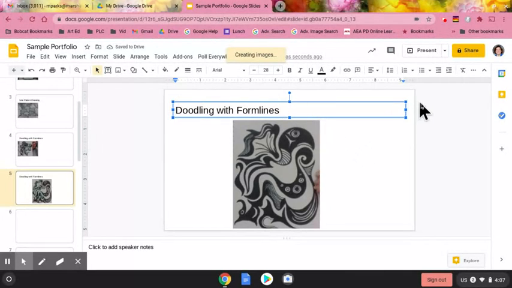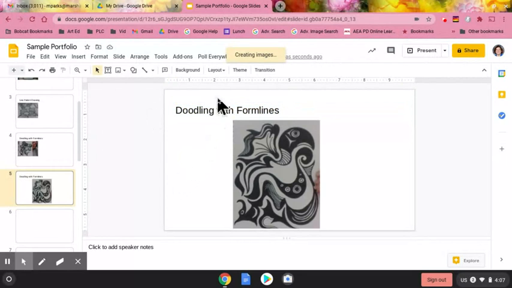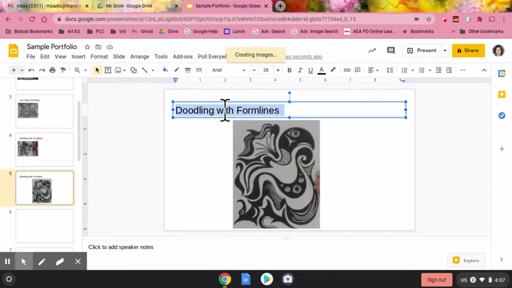And I would really like to change this font. I want something a little fancier. So I'm going to highlight that. Now I just clicked and dragged to highlight. Another way to do it, if it's just one word, you can double click on it. But if it's more than one word, you've got to click 3 times. 1, 2, 3, and then it will highlight everything.